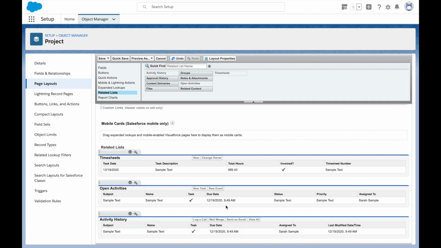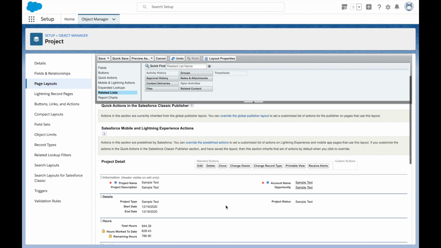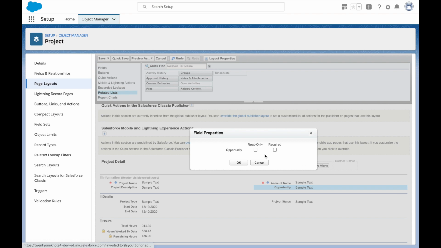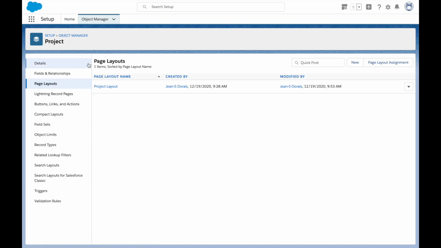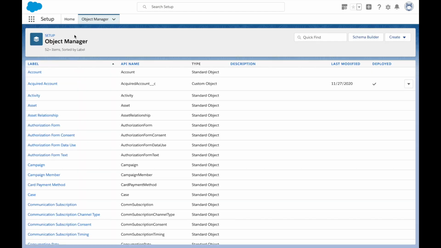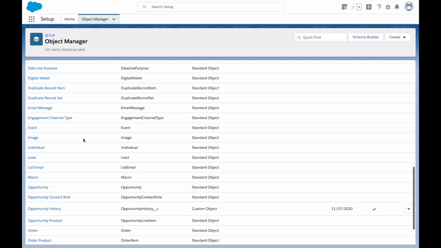Click OK. I also want to make the opportunity a required field. So I'm going to click on this little wrench icon and say required. This essentially means that no project will be able to be saved if opportunity is blank. Okay. I'm going to go back to the object manager now. We're almost done. This is the last stretch.